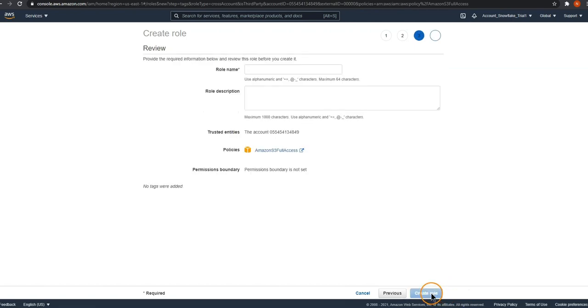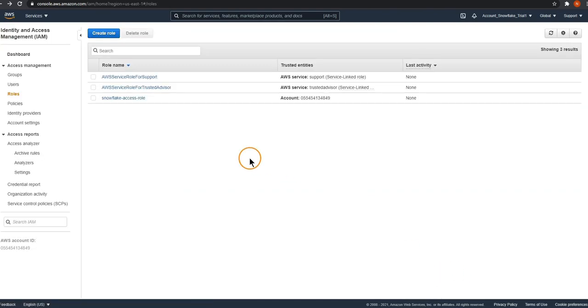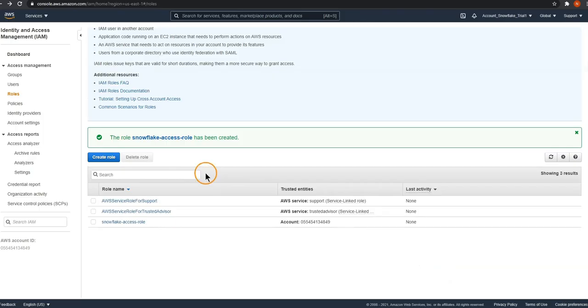Tags we don't need. Then we can just review and also give a name. So in here we can provide a descriptive role name. We can write here, for example, Snowflake access role. And in here we can also give a little description. So this is a role used to grant access for Snowflake. If we are happy with the role name and the description, we can create this role. So now we have this additional role available.